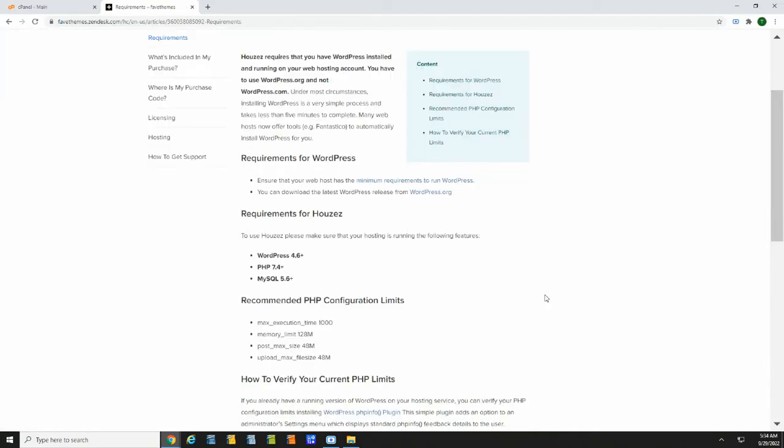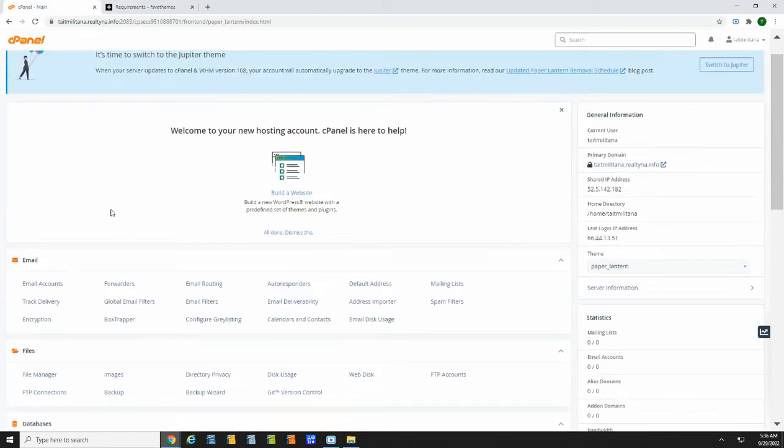You should download a zip file and save it somewhere on your computer drive. Before you install Houzez, there are some server settings you should double check. If you use Realtina hosting, all of these settings will be taken care of for you. If not, you may need to make some changes manually.